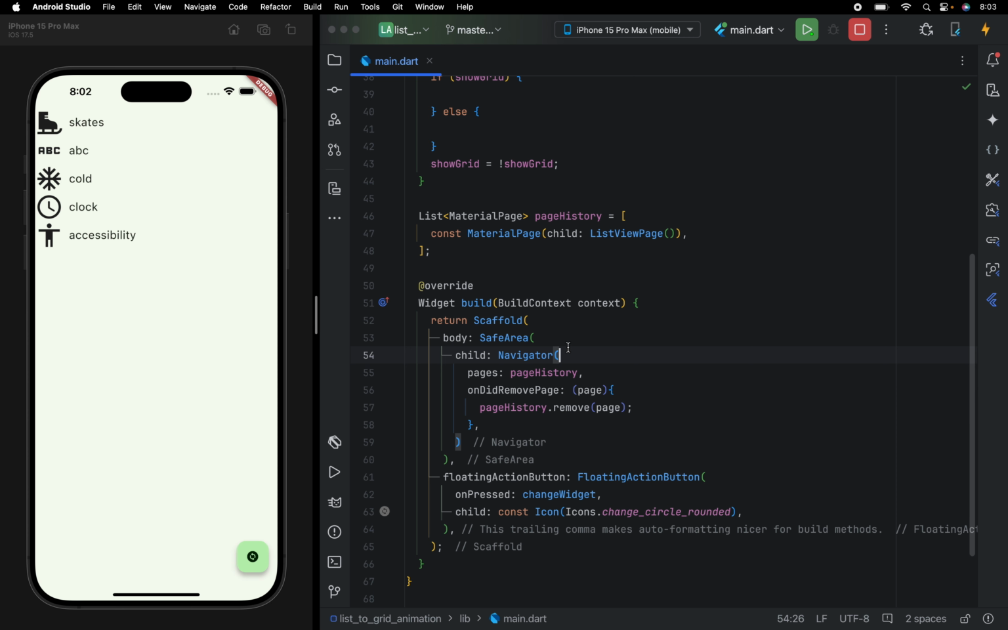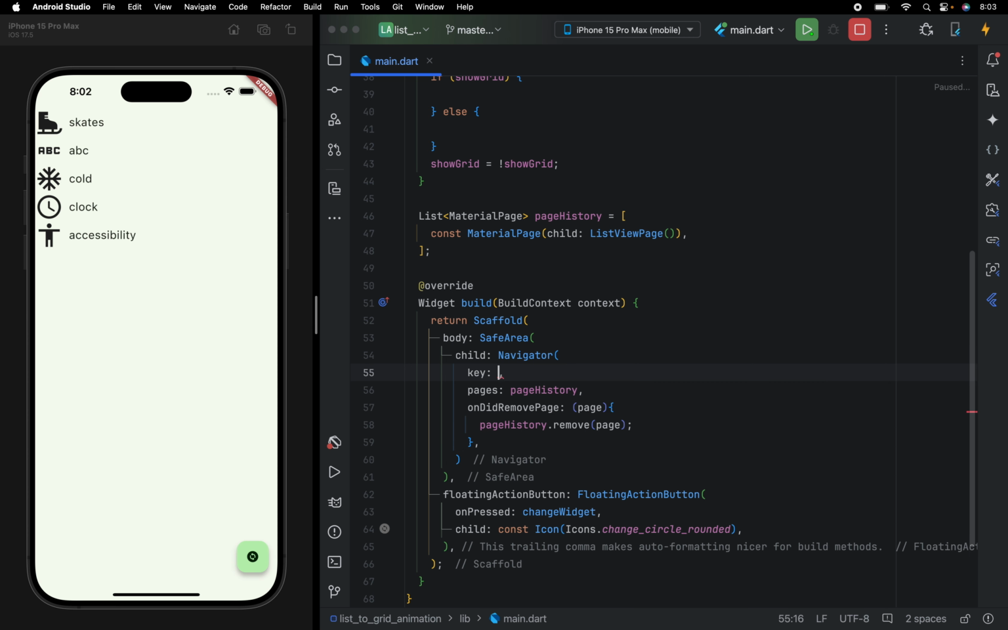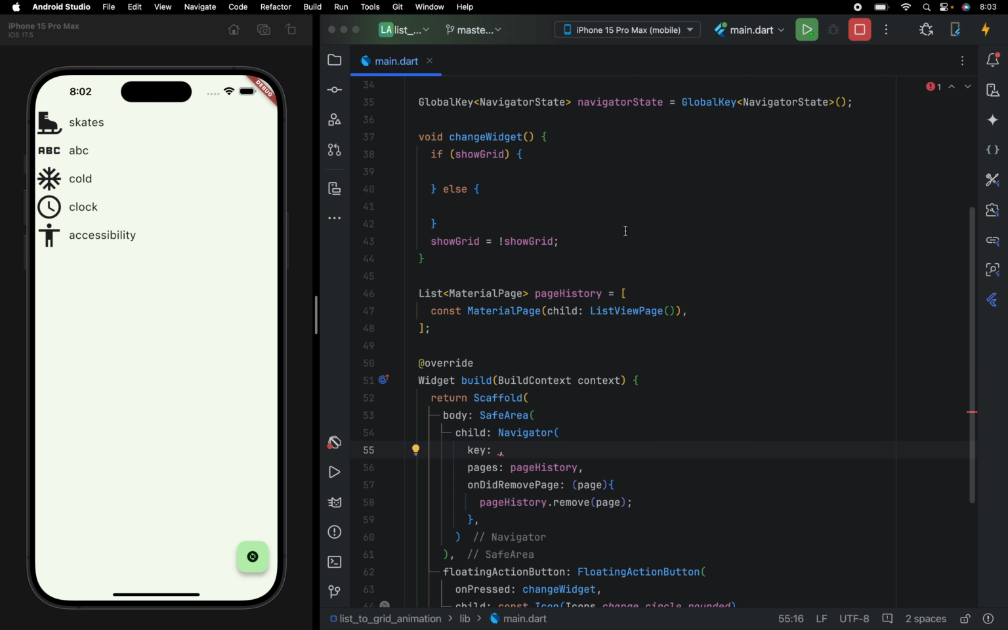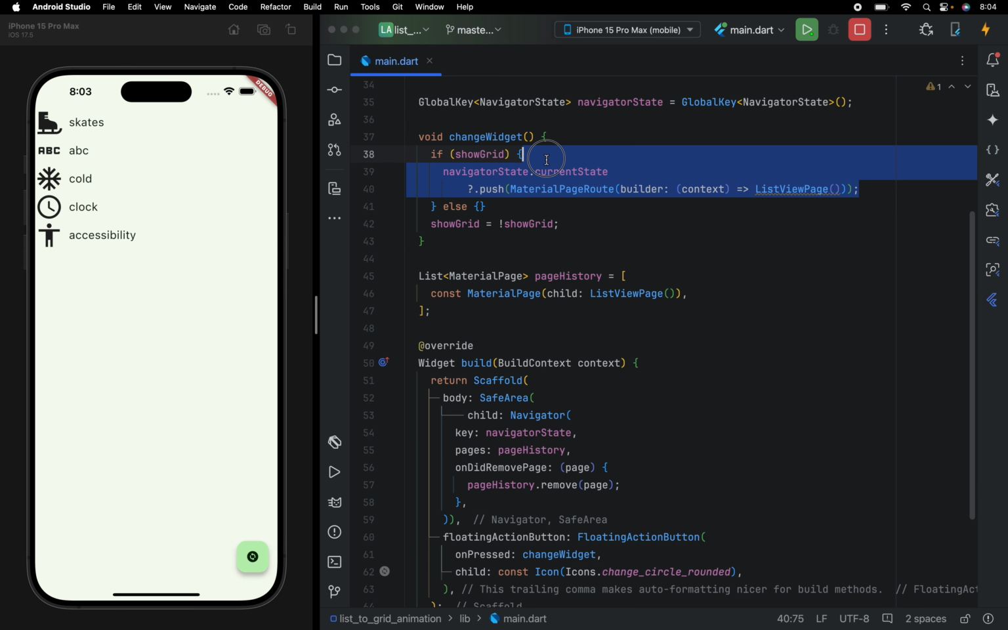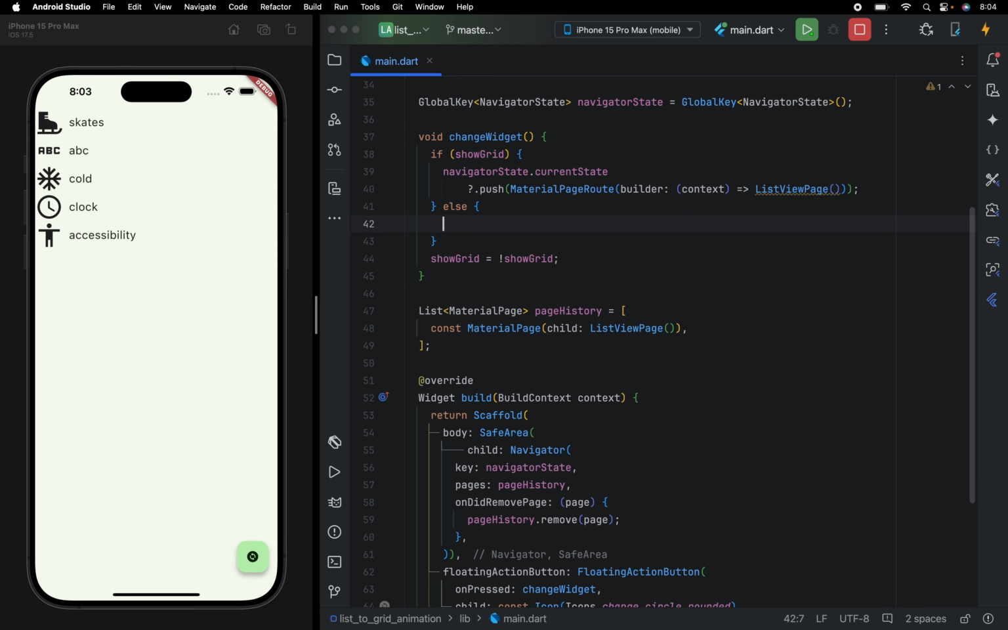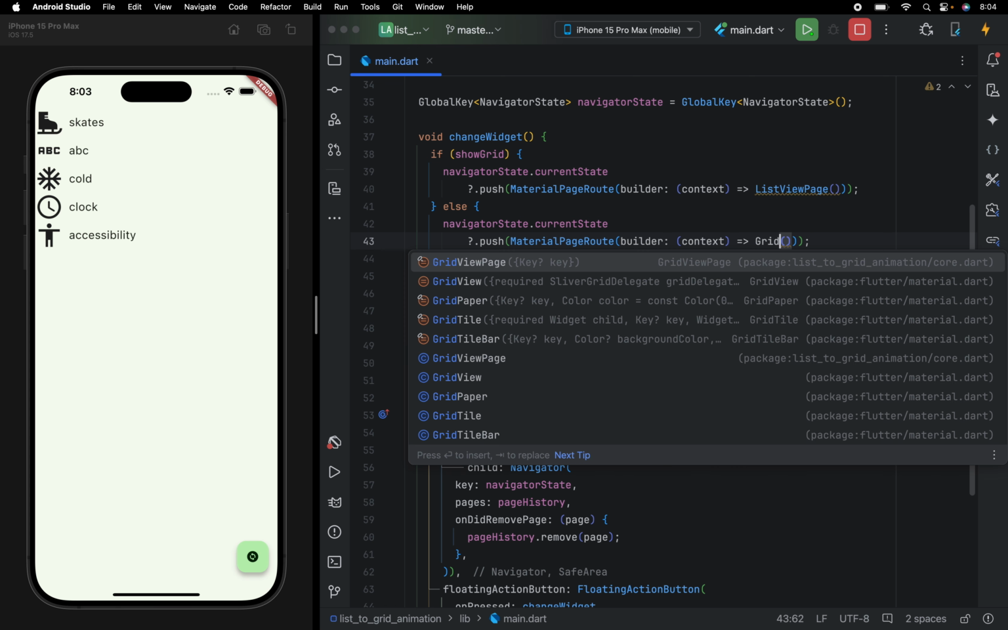Simple. And then what we are going to do is we are going to pass a key and we are going to use that key to push or pop any page from this navigator. If the grid is visible, then we are going to push the list view. Simple. If the grid is not visible, then we are going to push the grid view page.